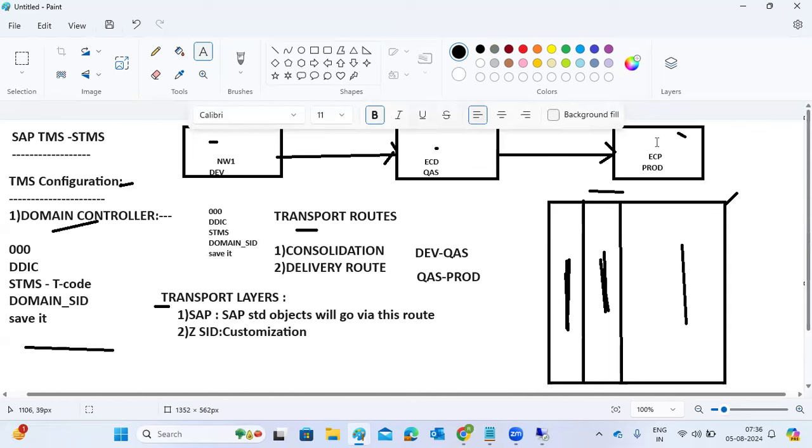So today please perform the TMS configurations. First of all decide, among these 3 systems, which is the domain controller system. Then log into the domain controller system with the 000 client, same password. Then we can do the configuration. Any questions, anyone?